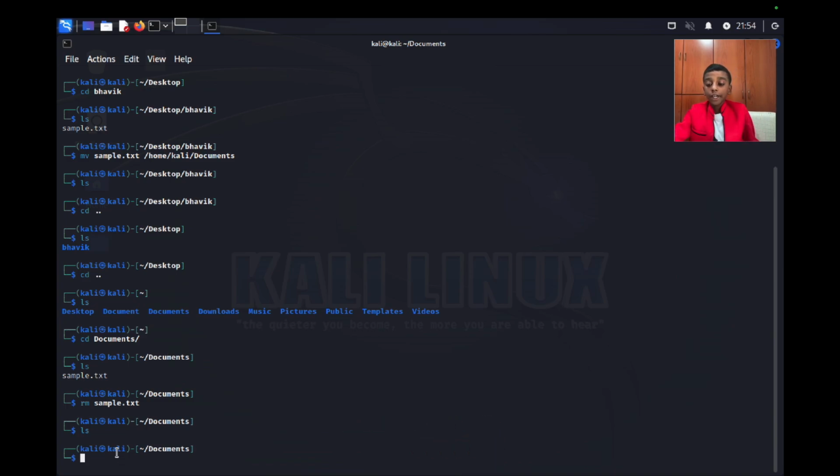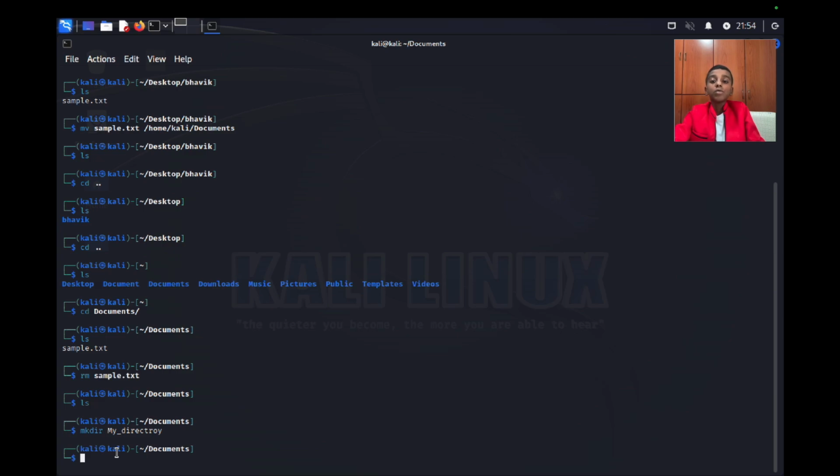So let's make the directory. Here I'm going to write mkdir, which I can name. Suppose I will name it my_directory. I'm going to press enter here, and Kali Linux will execute it and make a full-on directory for us.